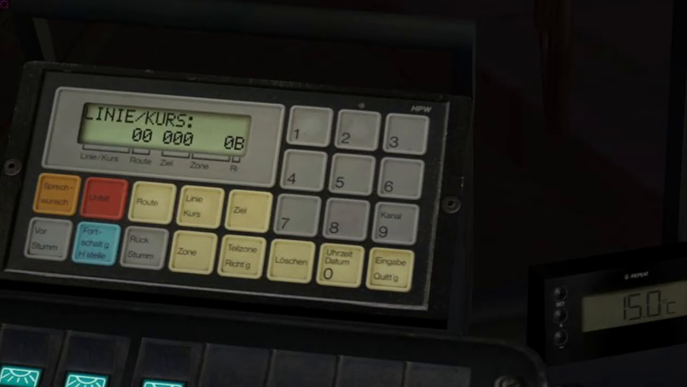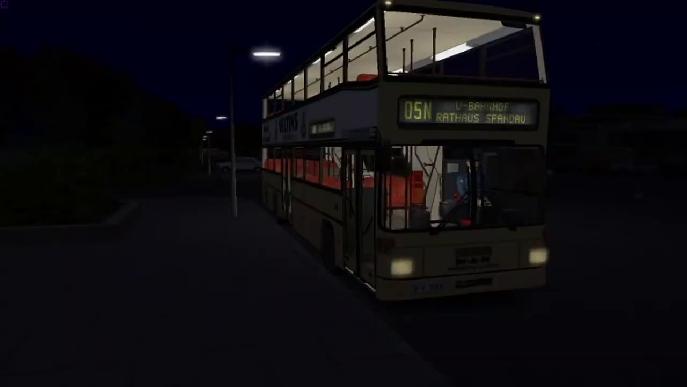So with line 90500, and using that code, we make sure we get the night route and display. And this is going to be route 2 again, because we're going to Rathaus Spandau, starting at the Nervin Clinic hospital. And you can see outside it actually displays 5N because we used the 905 designator.